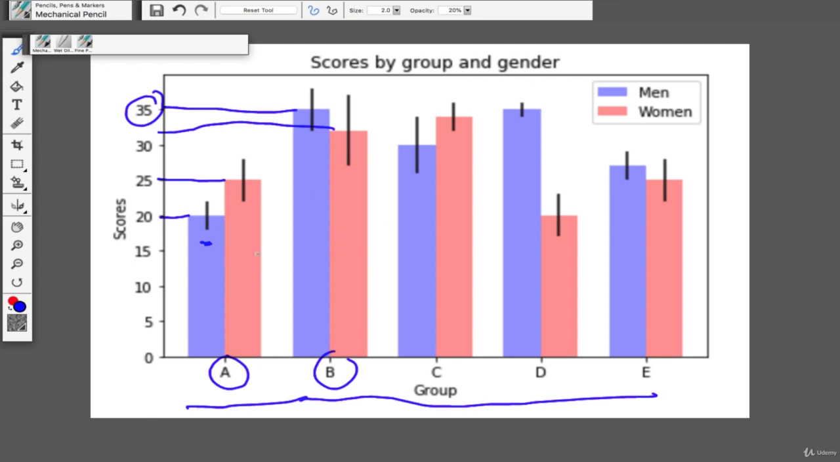Also, actually it has to be, because that's what these things are representing. These bars represent the average score for men in group A, 20, and this bar is representing the variance from that average. So it looks like the variance is 1.5 for this group, and you'll notice that it's smaller in this case and much larger in this one. So this is showing very different variances for different groups.